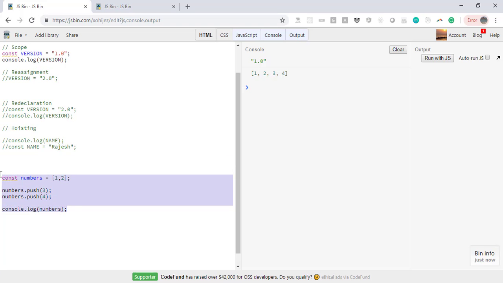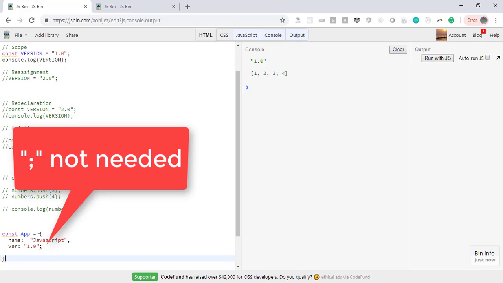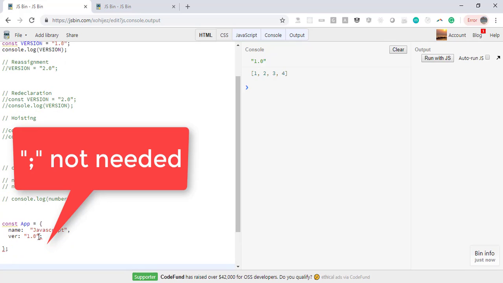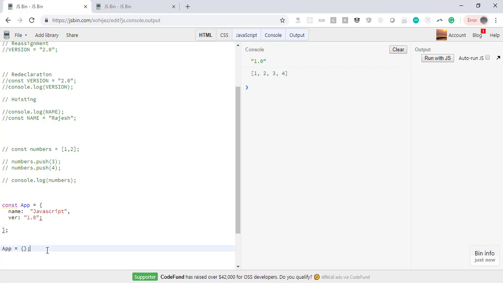So I'll comment out this code in here and create a new constant. Maybe I'll call it app, and I'll put some properties in it. So name is JavaScript. This is some object literal that we are creating, and say a version of 1.0. This is a constant, right? It essentially means I cannot do this. I cannot say app equal to something else. So this will not work.